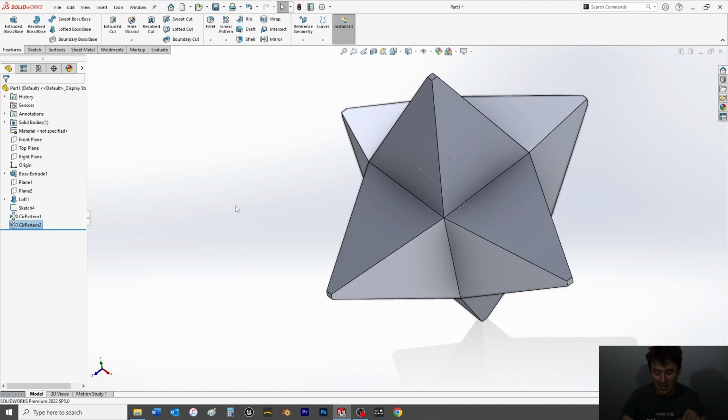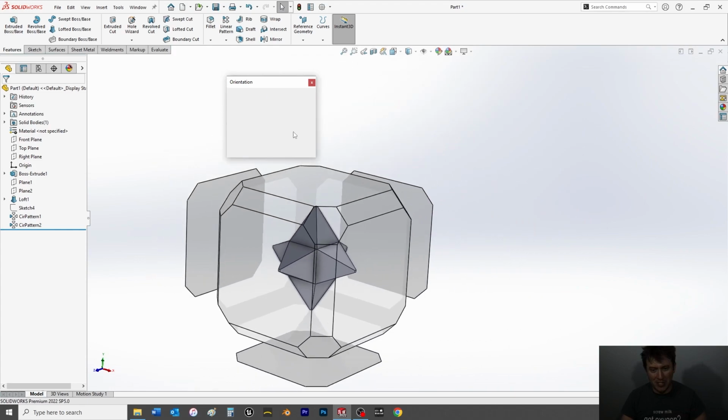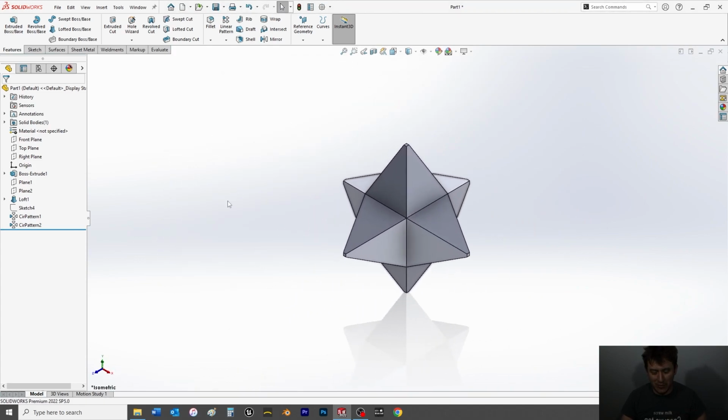And now we're going to select it, and just like that, one final touch, we're going to choose that reference axis sketch. We're going to right click and hide it, and then spacebar and choose isometric view. And just like that, we've created a cube with spikes, so to speak.